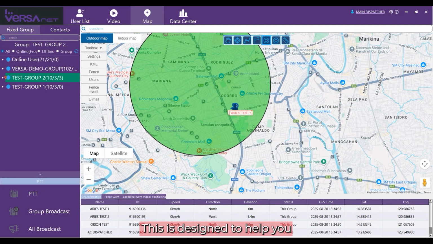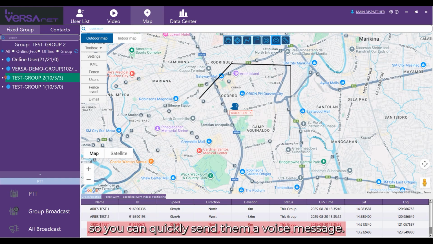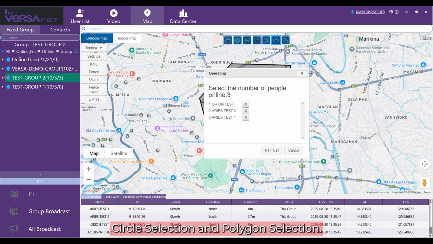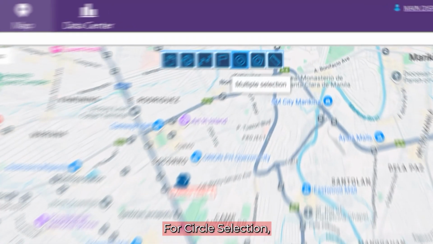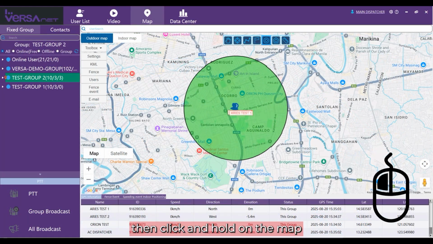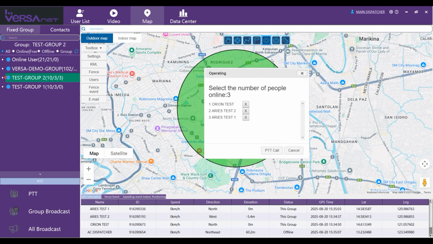This is designed to help you select multiple radios directly on the map so you can quickly send them a voice message. There are two ways to do this: circle selection and polygon selection. For circle selection, click on the multiple selection button. Then, click and hold on the map and drag your mouse to create a shaded circle. Any radios inside that shaded area will be included in the selection.